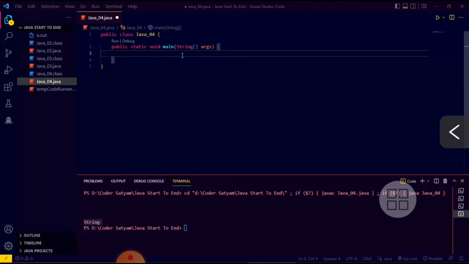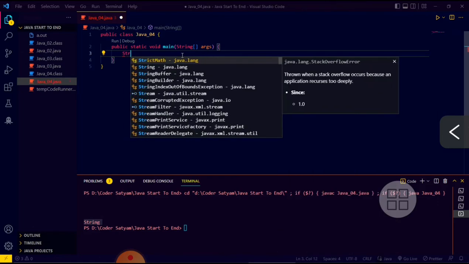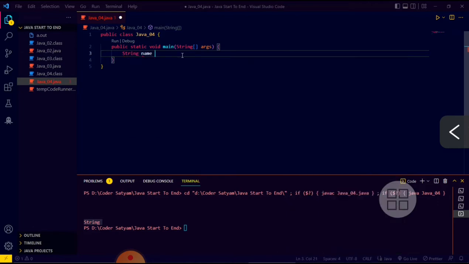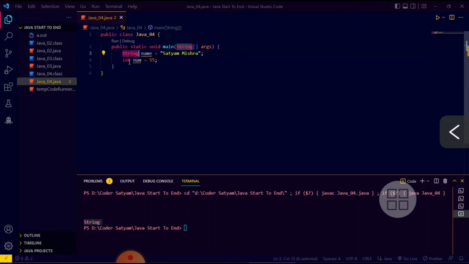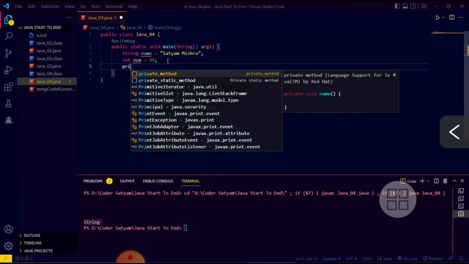For that, I'm going to create a variable called name. This variable is a string, so this variable's data type is a string. Now I'm going to create another variable. You can see this variable's data type is string and this variable's data type is integer. Now let's print all of this.